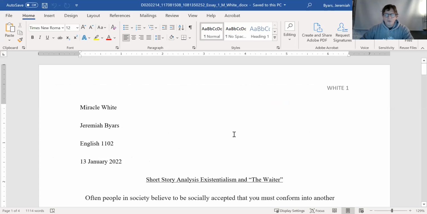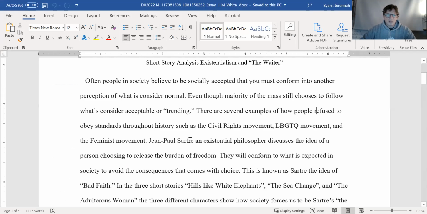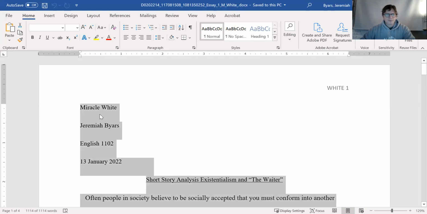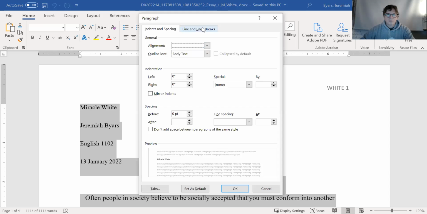Okay, so first off, I can already tell that your spacing is incorrect. There's too much space between your lines. Okay, and so what I'm gonna do is select all, and then I'm going to go up to paragraph.